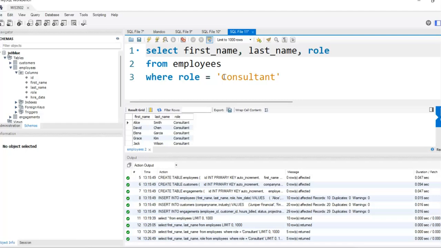So let's talk about that. Simple statement. When we talk about language, we have clauses in our statements. I'll give you a hint: I have them broken down into three separate lines. So I've got three clauses. What are my clauses? Yeah, I've got the select clause, the from clause, and the where clause.